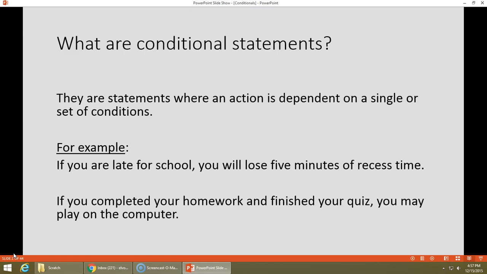easier. So the first thing we do is review and kind of start giving the flavor of how they are different in computer programming, because in this case we're not just talking about beliefs or ideas, we're talking about that actions are dependent upon a set of conditions.